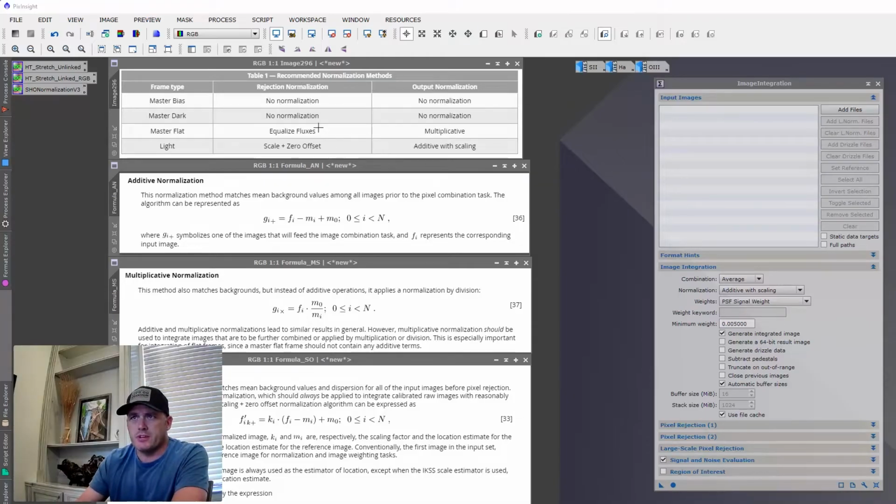So here are some clips that I took from PixInsight's website, and you can see some recommendations for normalization. Obviously for darks and bias, you don't really want to normalize them, because what we're trying to do is stack and average out the noise or keep our dead pixels. There shouldn't be any type of normalization done there. Flats, you do, and they typically use multiplicative normalization. And for lights, it's always scale and offset, which is basically the additive and scaling, and I'll explain that in a minute.